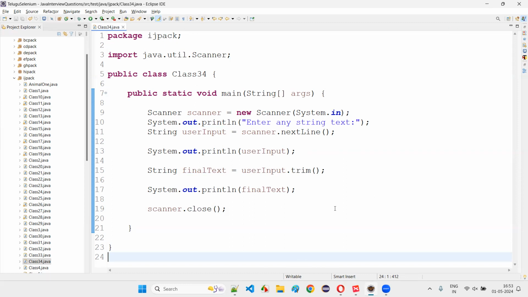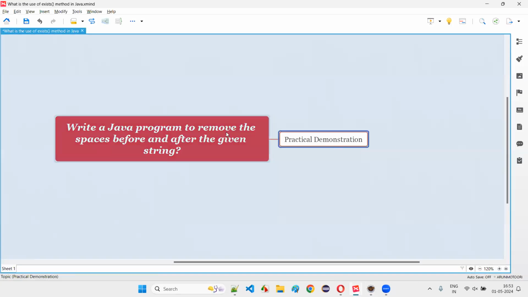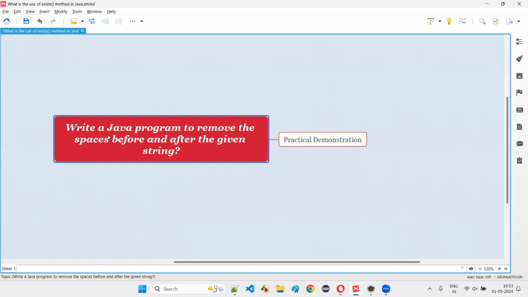So that's all for this session, guys. With practical demonstration, I've answered this question. The simple and straightforward answer is that by using the trim predefined method of the String predefined class, we can remove the leading and trailing spaces, which we have demonstrated practically.